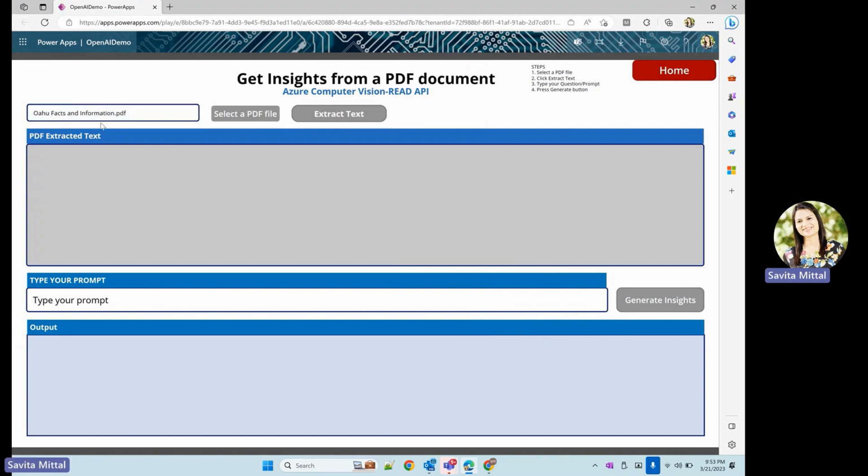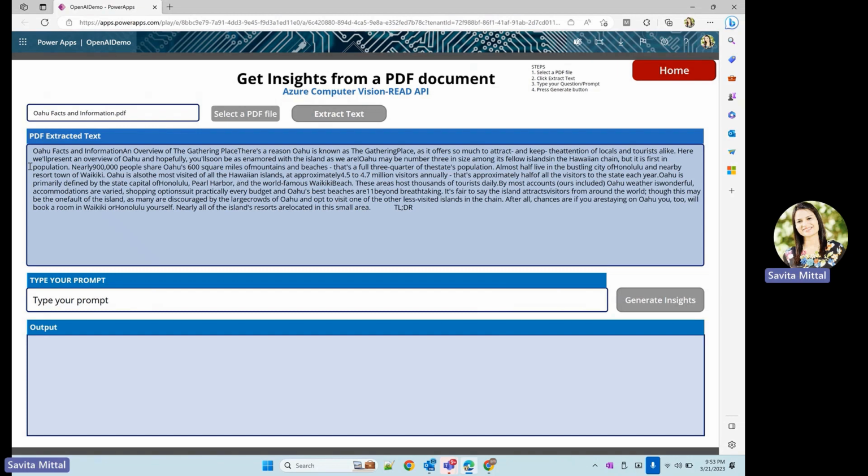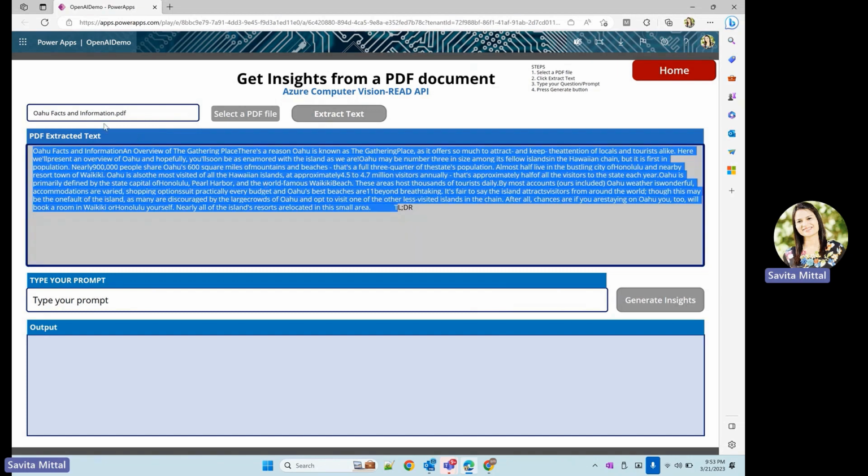So this is a PDF, and a PDF cannot be parsed into plain text by just any simple workflow. So for that, we are leveraging the Azure Computer Vision Read API, and I will click the button Extract Text. Once I press this button, Power Automate will trigger, and the Computer Vision Read API HTTP endpoint will read this PDF and extract the text. Taking a while. And we got all the plain text out of the PDF.